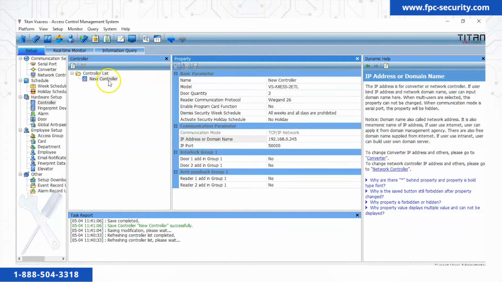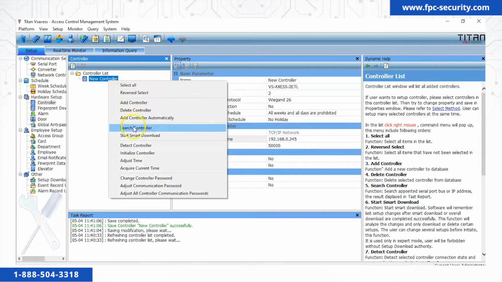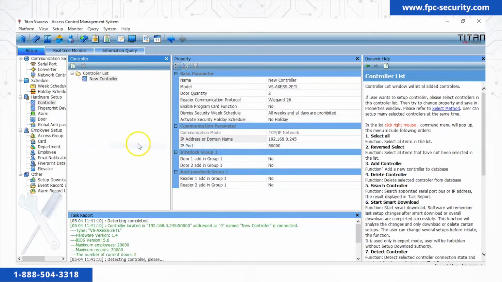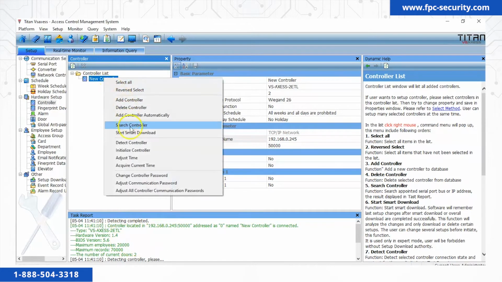After that, right-click on the controller and click on Detect Controller. If everything goes well, you will see Detecting Completed on the Task Report section that is located at the bottom of the screen. Now, right-click on the controller and click on Acquire Current Time. Right-click again and select Adjust Time.